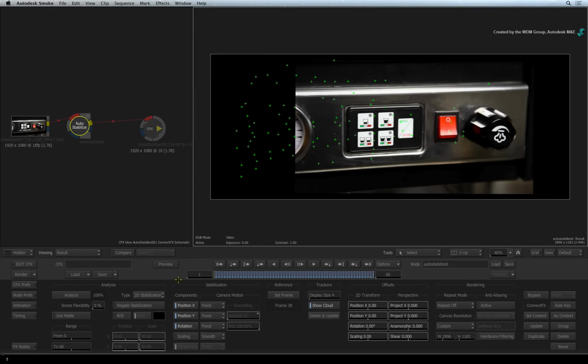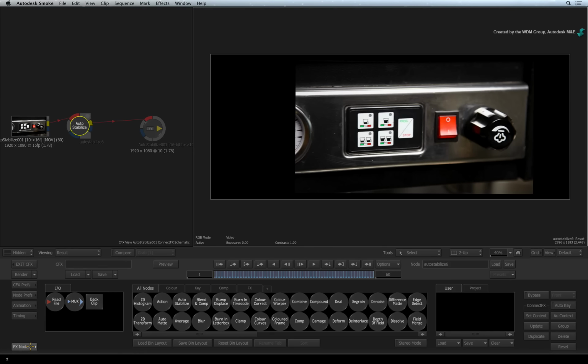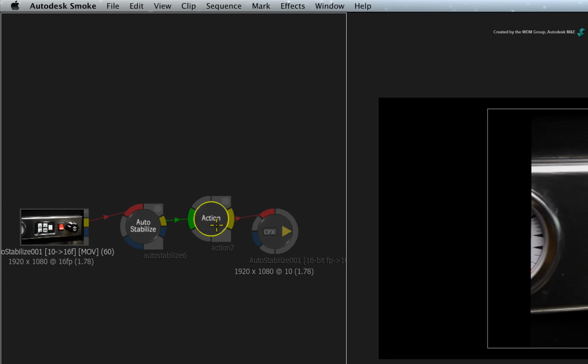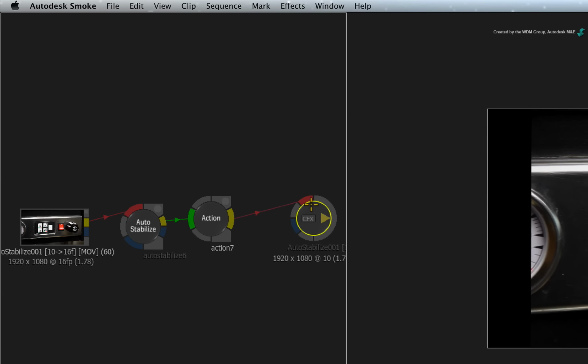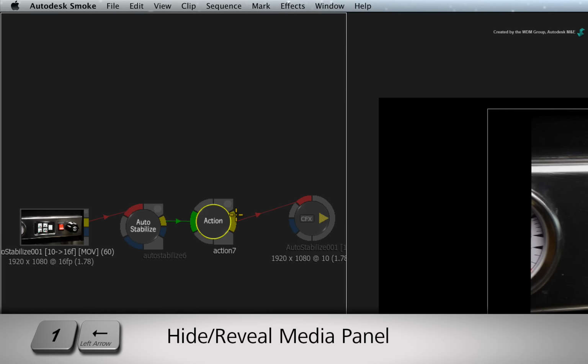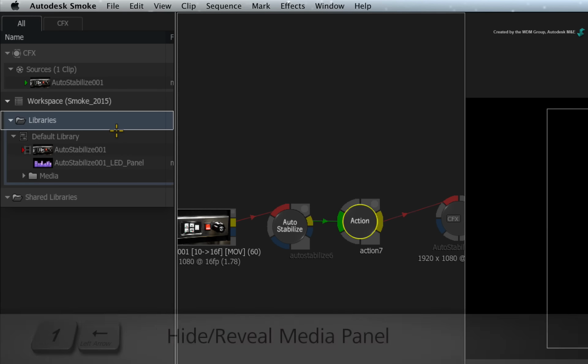Now let's take what we have and composite the element on top. Switch back to the ConnectFX node bin. Drag out an action node and connect the output of the Auto Stabilizer to the background. Now, if you don't have your media panel visible, press one left arrow to bring it up.